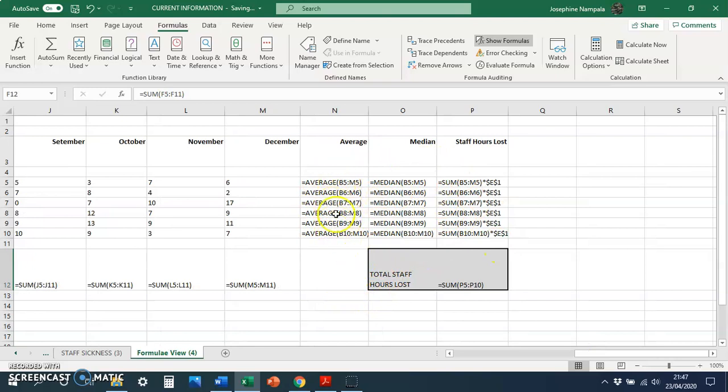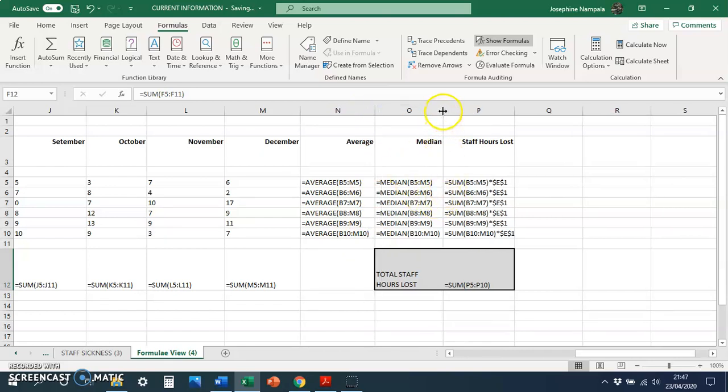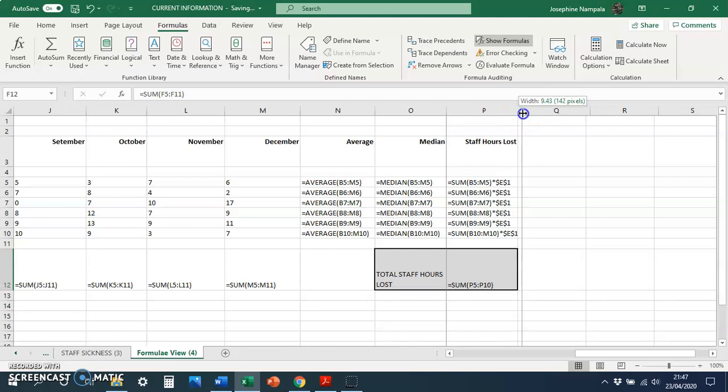But if you actually have a look here, this is what we call truncated, meaning that the information has been cut off and it can't be seen properly. So my advice to you is widen your column so all the data is visible. Otherwise you're going to lose a point, and you don't want to lose a point for information not being fully visible.